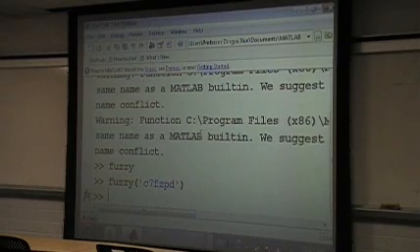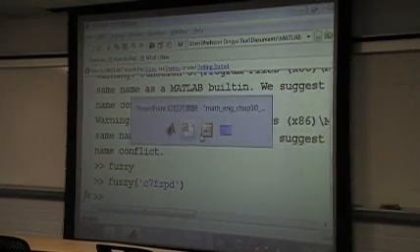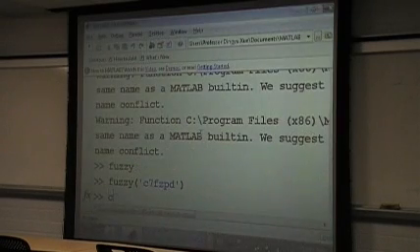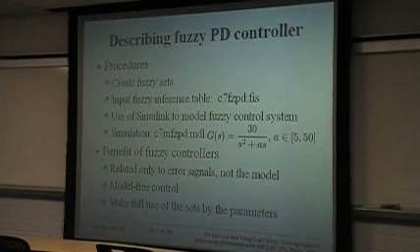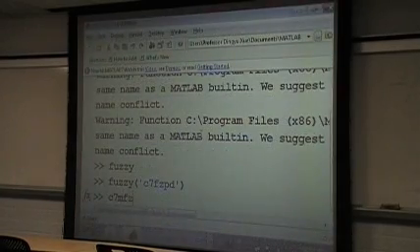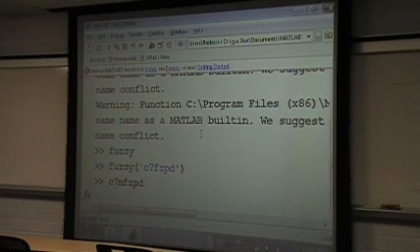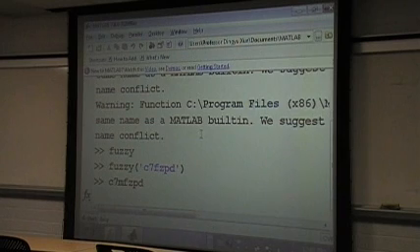Now let's see how we can simulate a fuzzy inference system. Actually, I have already drawn the Simulink model, C7N fuzzy PD. So this is the fuzzy inference system. And the fuzzy inference system should be exactly the same as the one I described earlier in the slide.